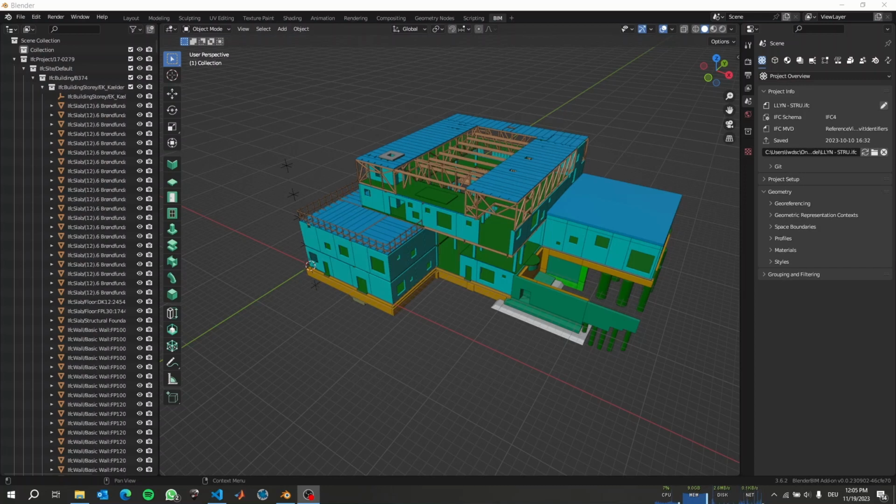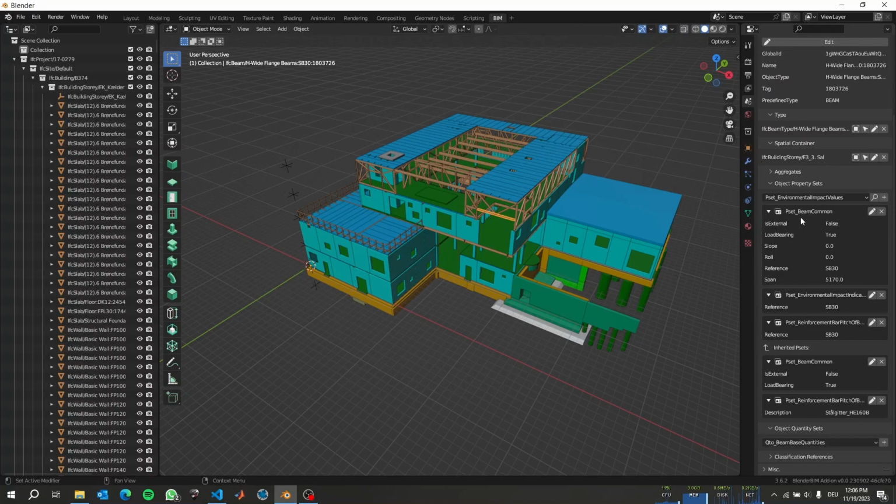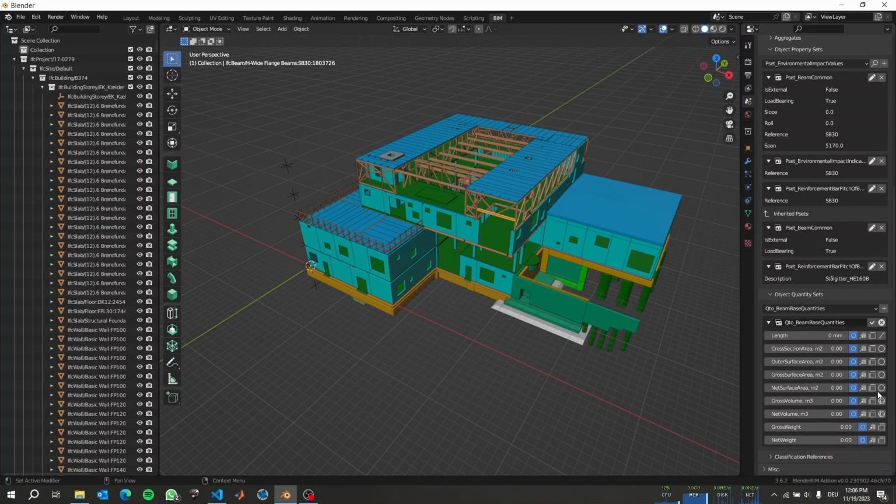So then let's start with the main tutorial. We start here in the Blender BIM environment, and I will show you what the main problem for us was. For example, I will choose this beam here and go under object information. Now we can see under object quantity sets that we can calculate the length and the areas, for example.